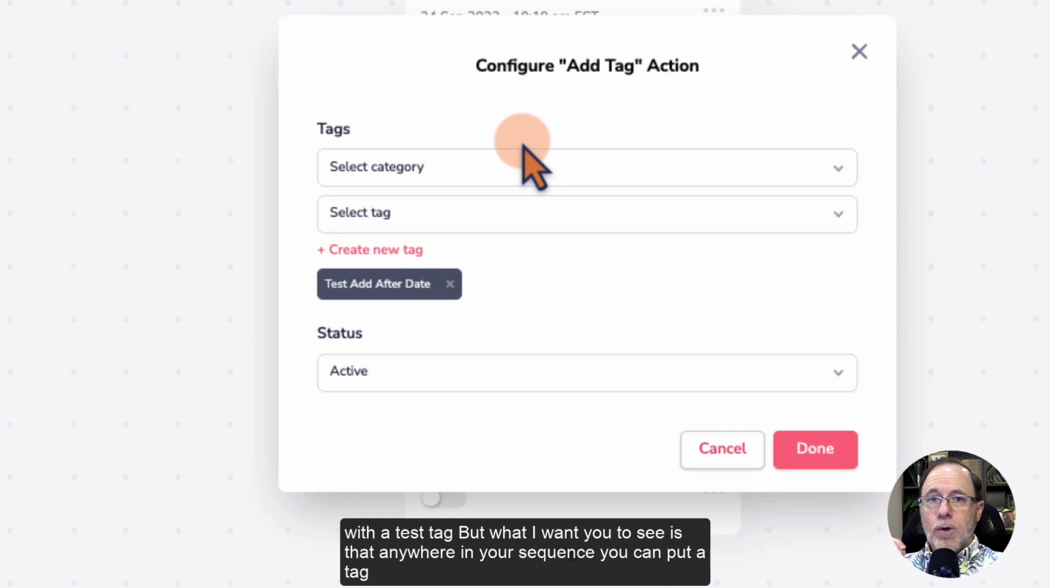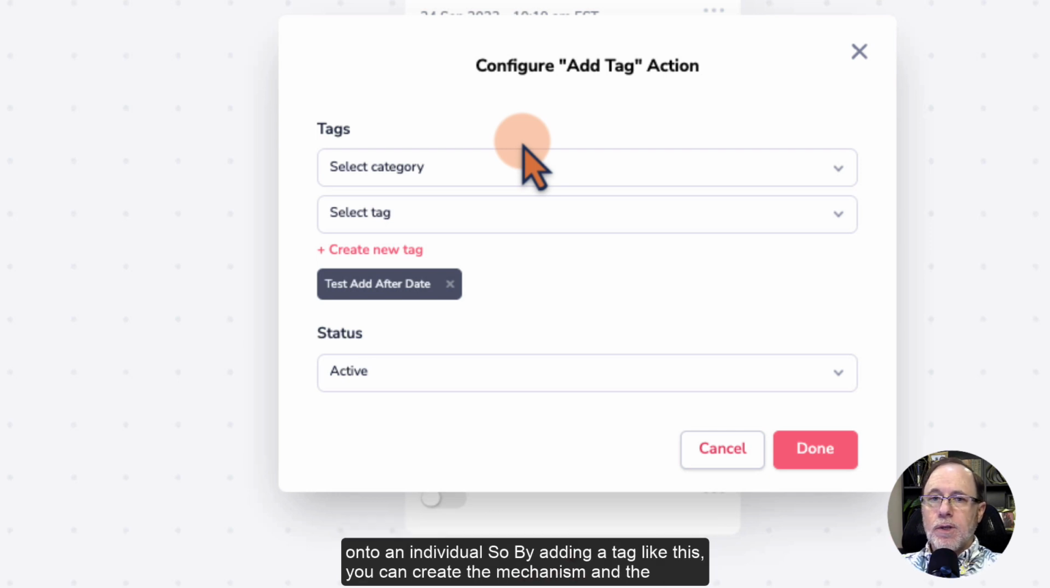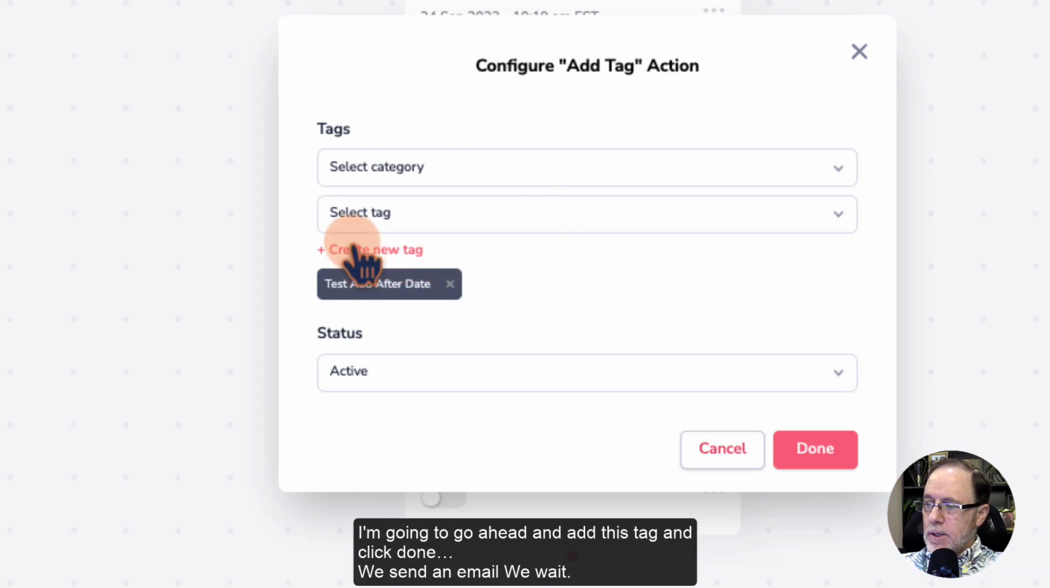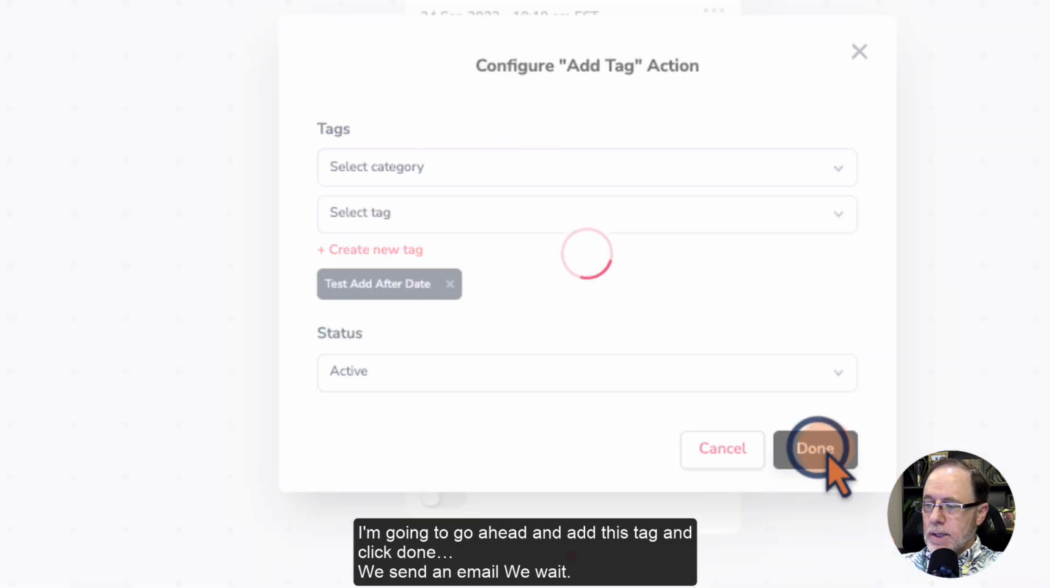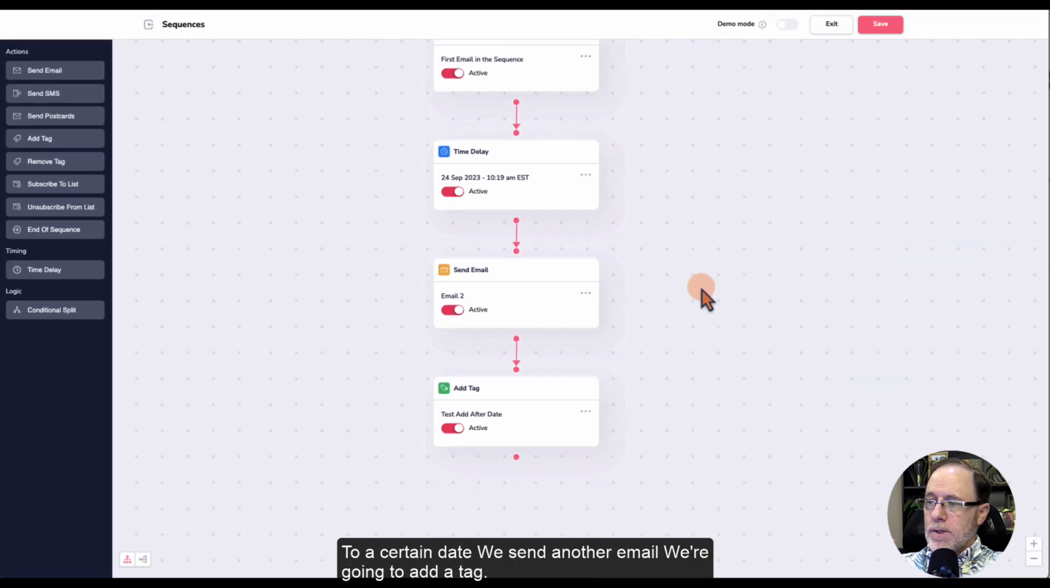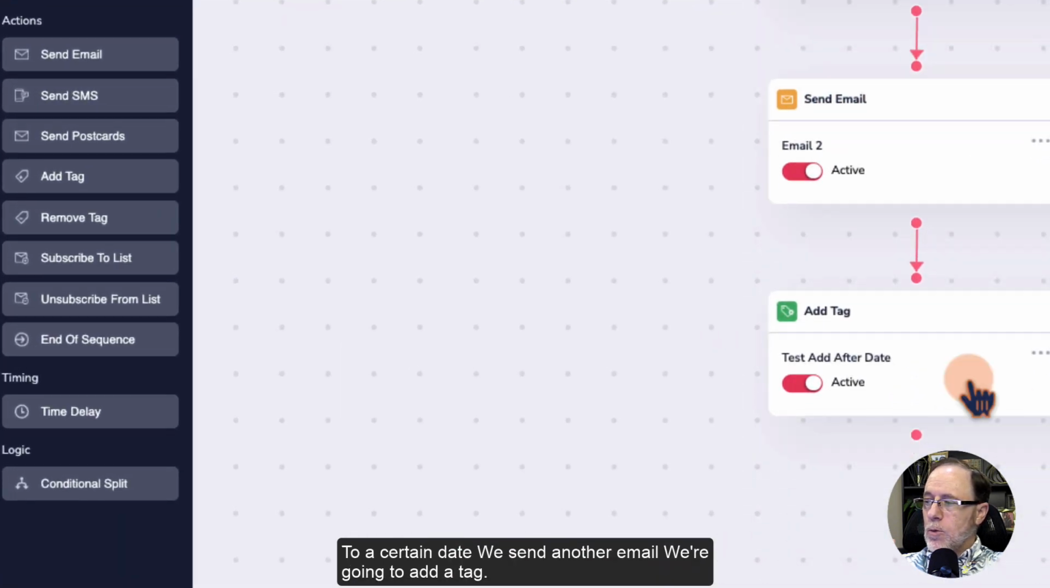But what I want you to see is that anywhere in your sequence, you can put a tag onto an individual. So by adding a tag like this, you can create the mechanism in the back end to know who has received which emails. This won't tell you if they've opened it, but it will tell you where they are in the sequence. I'm going to go ahead and add this tag and click done. We send an email, we wait till a certain date, we send another email, we're going to add a tag.